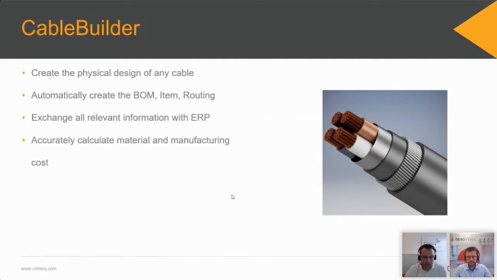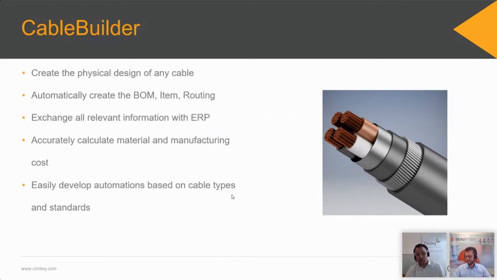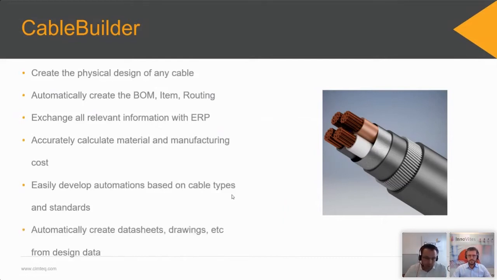Also, it helps you to accurately calculate material and manufacturing costs. Even length-based manufacturing costs can be calculated with or simulated with Cable Builder. And you can easily develop automations based on cable types and standards, and a whole lot of other things that help you accelerate your design process and get rid of repetitive tasks. And also, you create things like data sheets and drawings automatically from the design without manual intervention. We don't want any design engineers to be drawing circles in Excel sheets anymore.